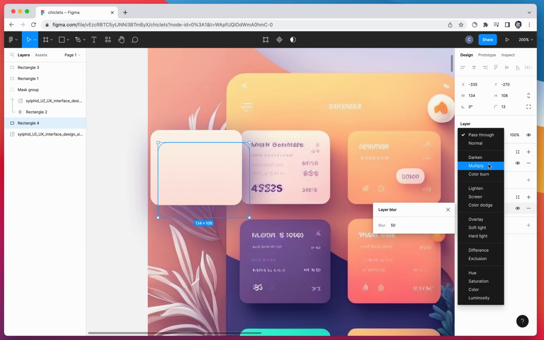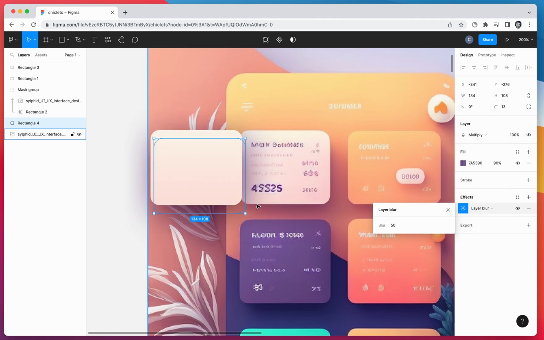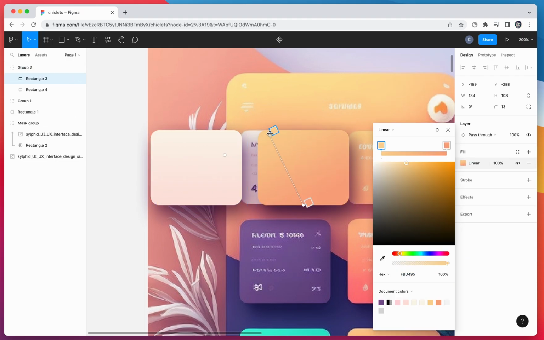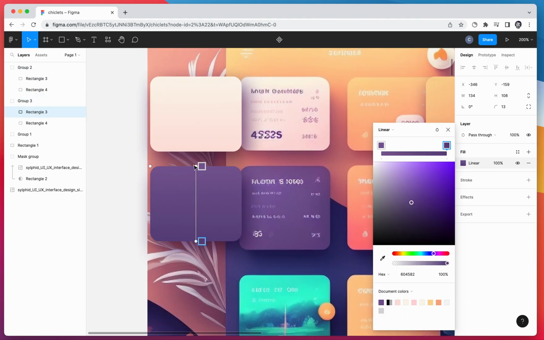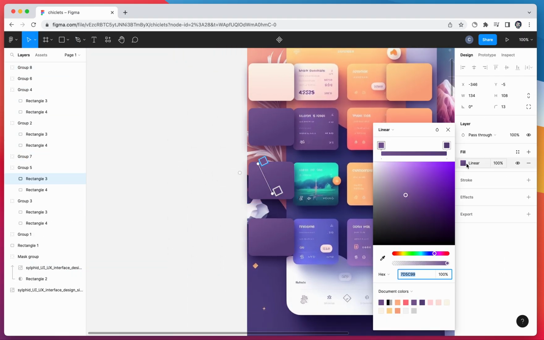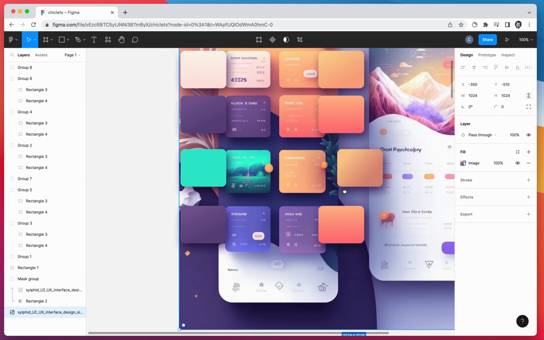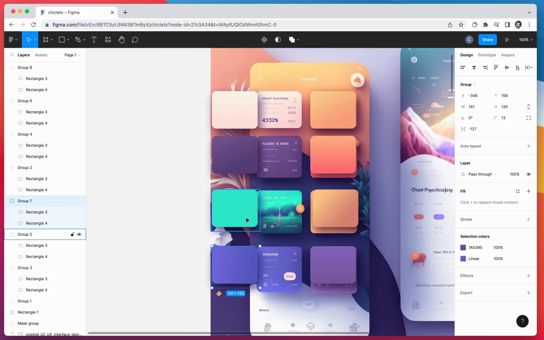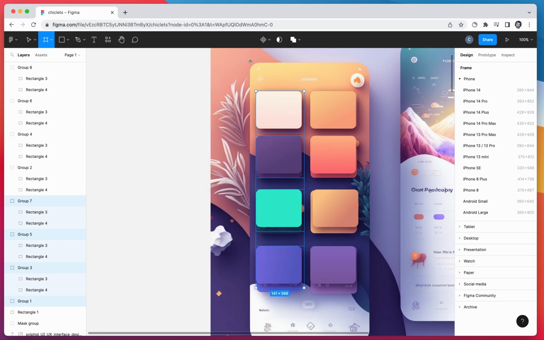The reason I do it this way is because I can add multiplies, so we can add different blend modes specifically to this layer. Then once I've got something I like, I move it to the back. And then I just group them and I can reuse this with all the other panels, just changing the inner gradient. There we go, that looks pretty good.